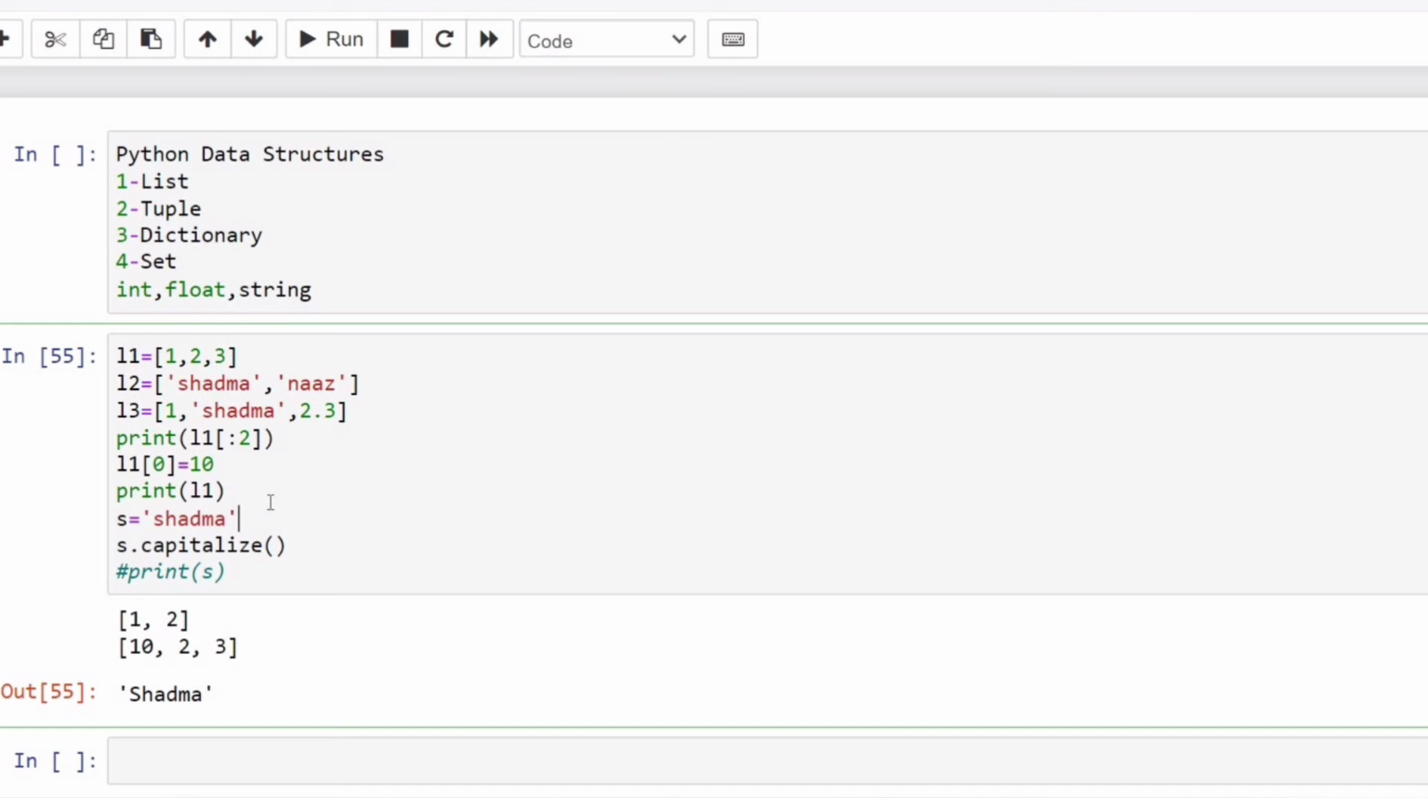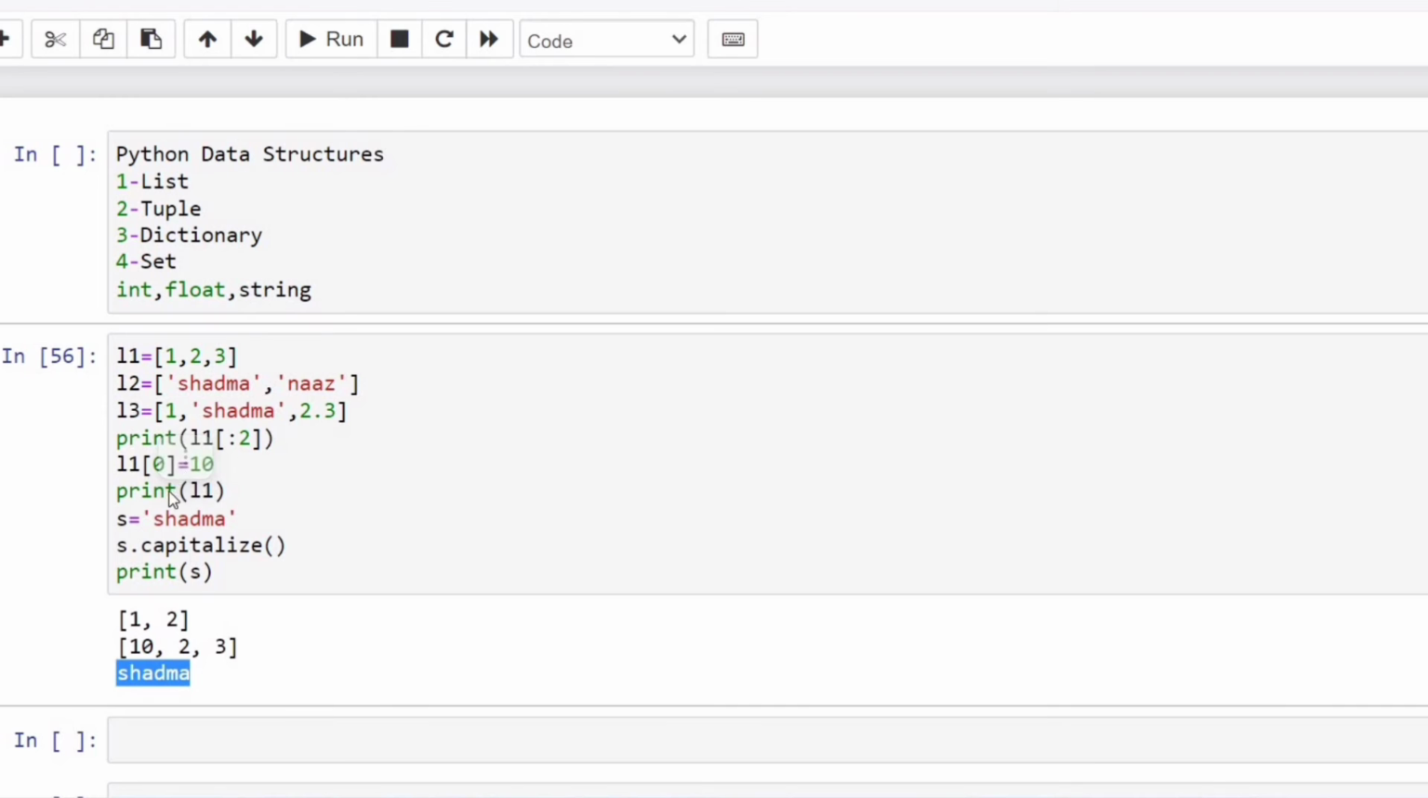But the list is mutable in nature. So when we make any change, it gets reflected in the original variable. But in the string, it is not getting reflected. When we do capitalize, it is not reflected when we print the initial string, that is the initial variable s. See, it is the same thing, small s. But when we make a change in the variable, that is L1 of 0 equal to 10, and we print it, the change is reflected in the original variable itself. Earlier the values in list 1 were 1, 2, 3. Now after assigning the value, the values are 10, 2 and 3. These changes are reflected in the original variable, that is L1.